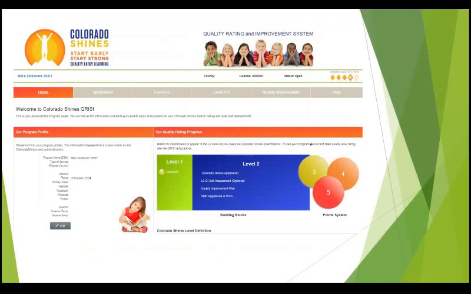So this is the screen that probably looks familiar to you. This is an example of what Colorado Shines looks like. So we're going to go through screenshots from a few of these different sites just so you can see what we're going to talk about, how they relate to each other, and get a reminder of what they look like.